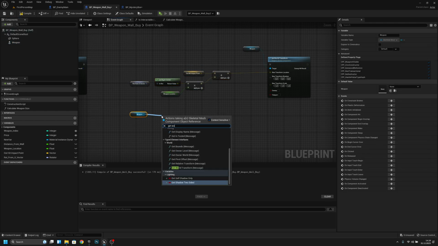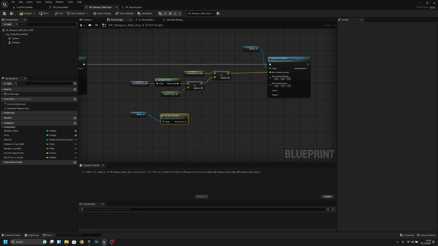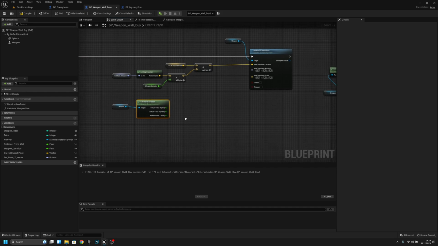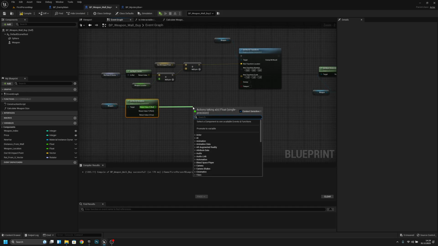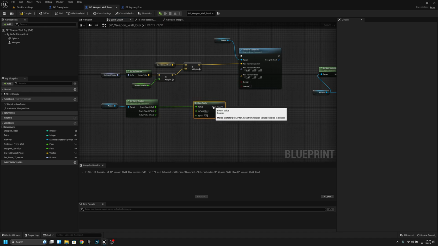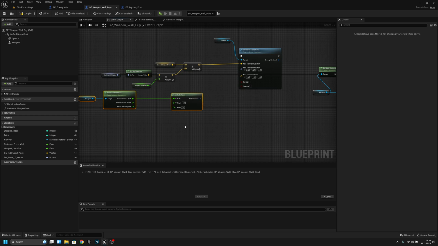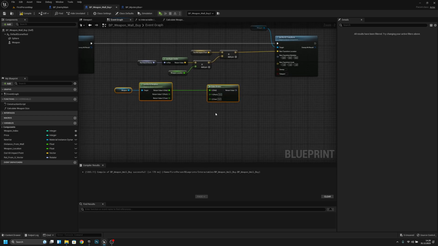And now the next thing we want to do, we want to get our weapon once more and get world rotation. Now we want to split this, and from the X let's get and make rotator, like that. Let's leave some space and actually move this to here, and connect the X and Y like that.